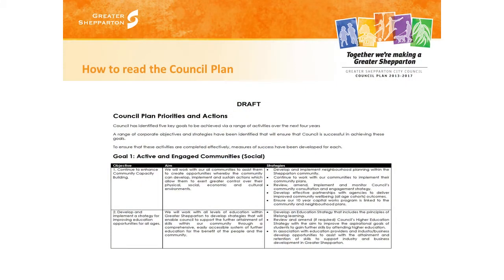So when you see it, you'll see active engaged communities, you'll see all the objectives, and underneath you will see one of the objectives. Continue to enhance community capacity building. This is what we want to do. We will work with all our communities, we mean all of them, rural and urban, young and old, all people, to assist them to create opportunities whereby the community can develop, implement and sustain actions which allow them to exert greater control over their physical, social, economic and cultural environments.